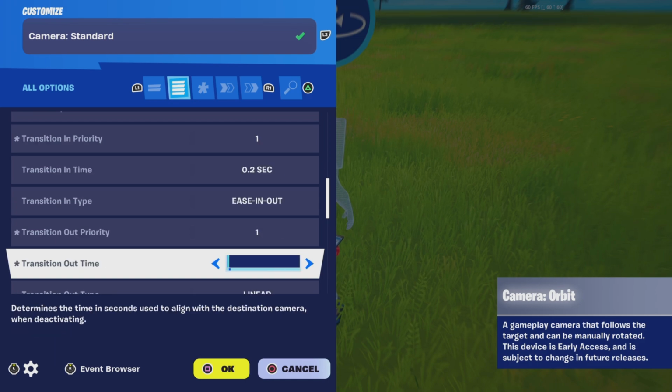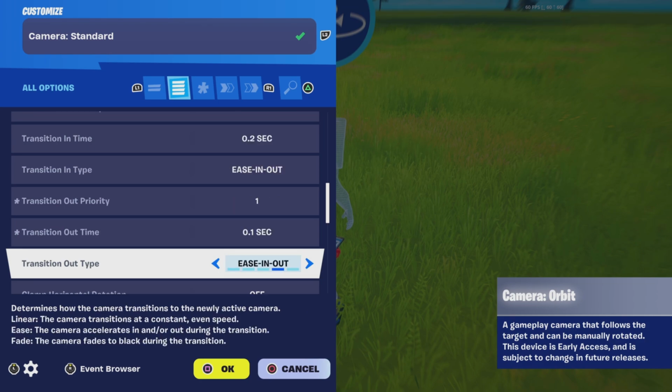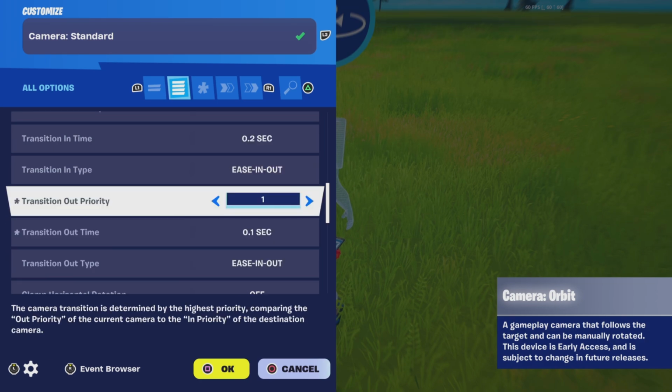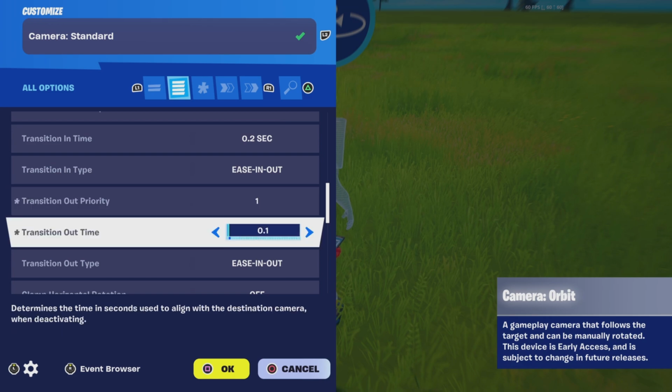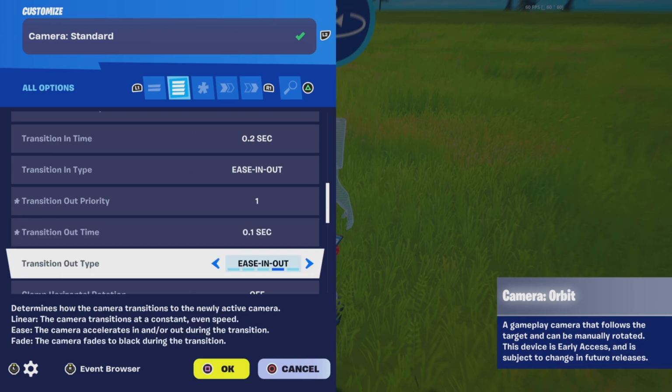Some of these settings should already be there, but just in case, I'm going to go over them for you guys. Transition out priority, set that to 1. Transition out time, put that at 0.1. Transition out type, keep that at ease in and out.